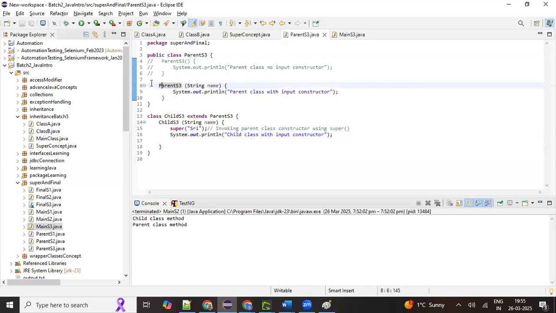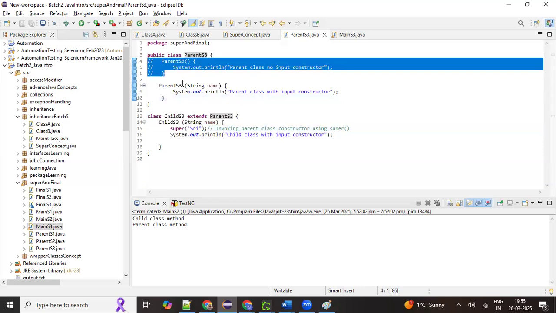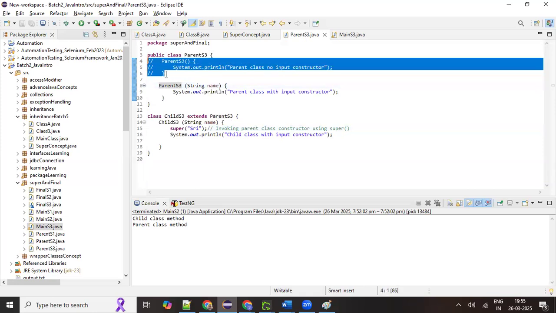So it is possible for you to invoke the constructor of your parent class. But to do that, you have to make sure that you pass the values it needs to invoke that constructor. So in this example, let me first look at the code.